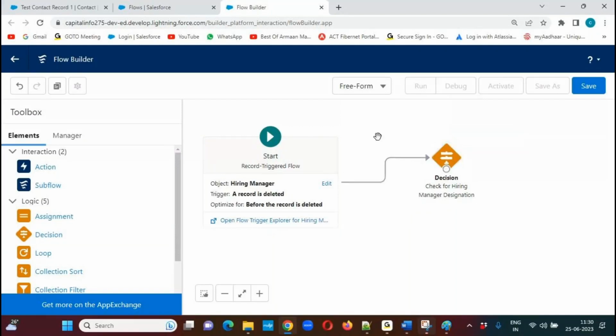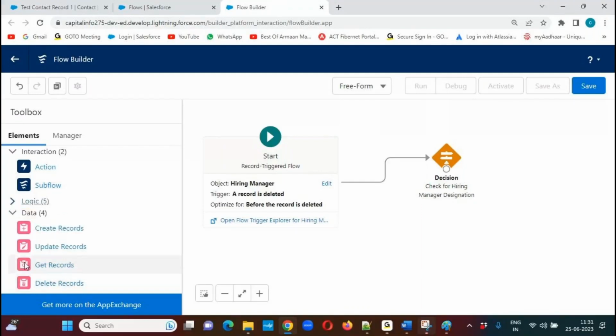So now I'm mapping the connection. Whenever we delete a hiring manager record, first of all we check whether the HR record's designation is equal to HR manager. If yes, what needs to be done? Delete what records? We need to get the records from position. This is an HR record I'm trying to delete. For this HR record, do we have any related positions available or not? We need to get the records from the hiring position object. For that, I would like to use the get records element.